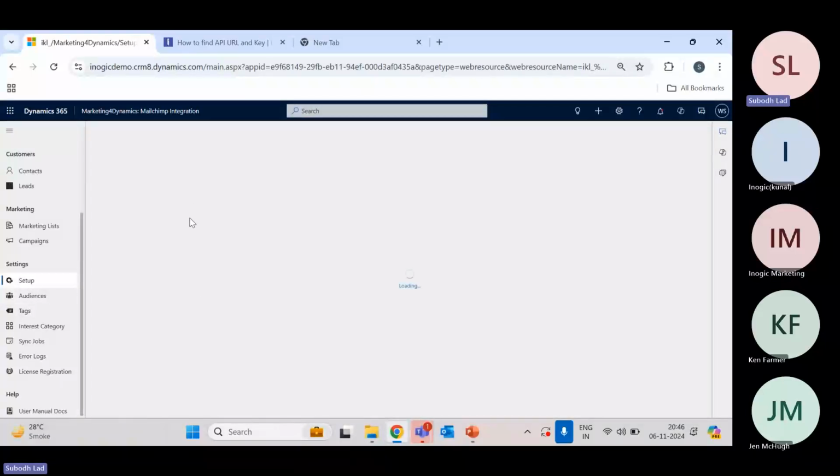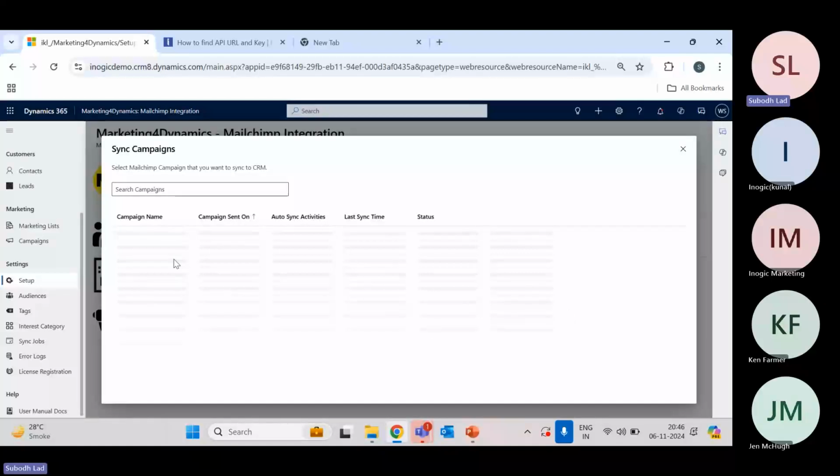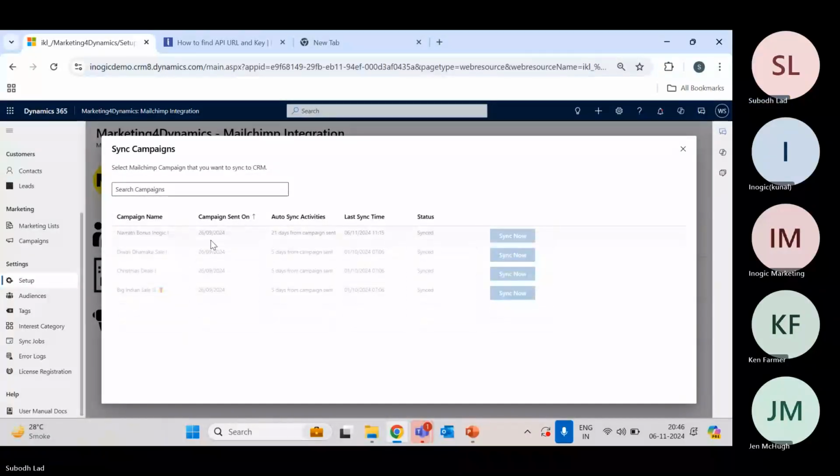Okay, so once the audience is synced, the second part of this would be to sync your campaigns. So I'll just simply click on managing my campaigns. And in here as well, you can see already there are a few campaigns that are going on. The campaign date you can see here, what date the campaign has started. And this is auto sync activities.